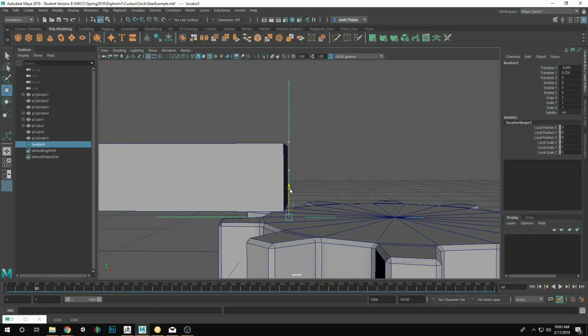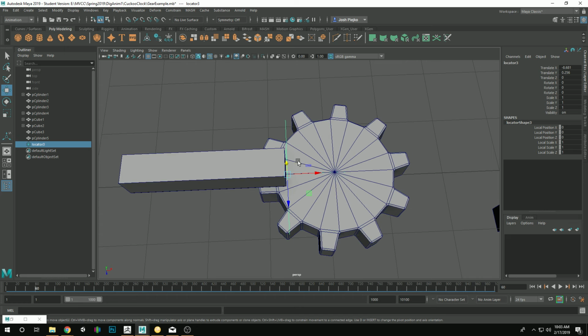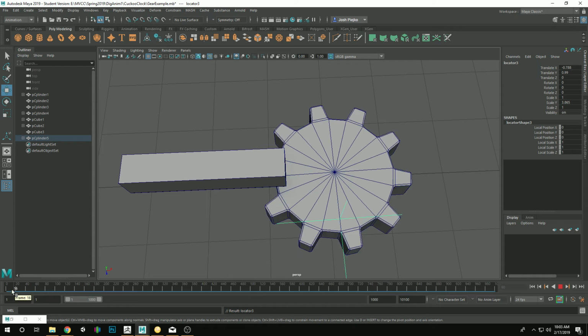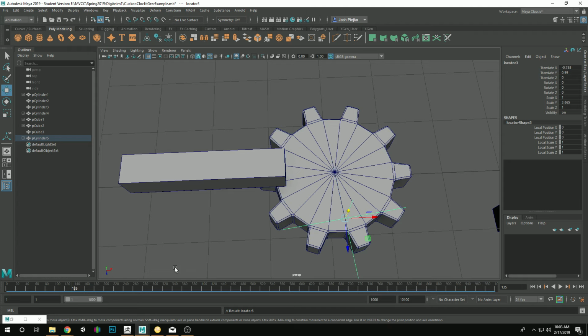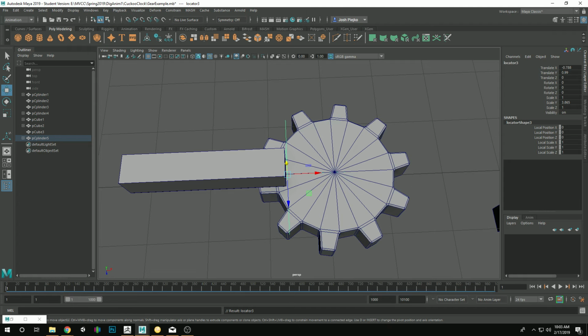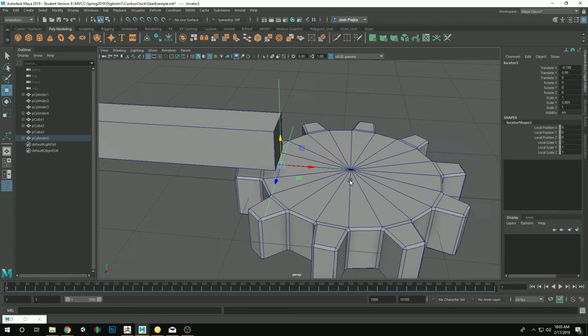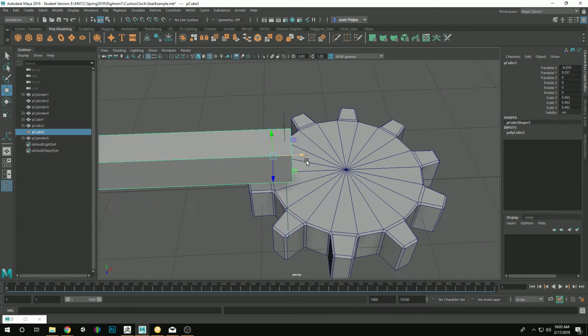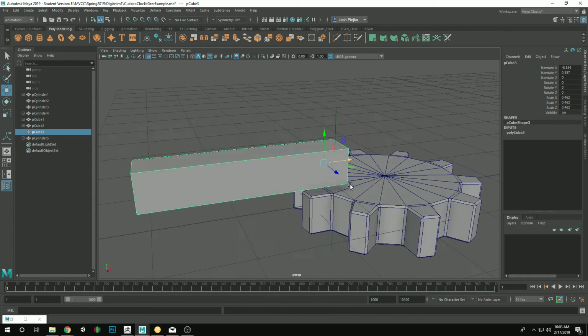I'm going to put it across the surface here. With that selected, and then I'm going to hold down Shift and then select the actual gear. I'm going to hit P. Now when this rotates around, you notice that this locator goes with it. Locators don't really do anything except for allow for Maya to track the position of something. So it's very helpful for that. It's not going to render in the scene or anything like that. It's just there for us to use for when we need to do something like this.